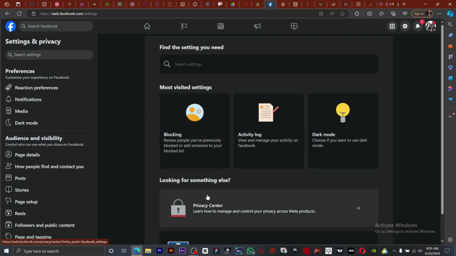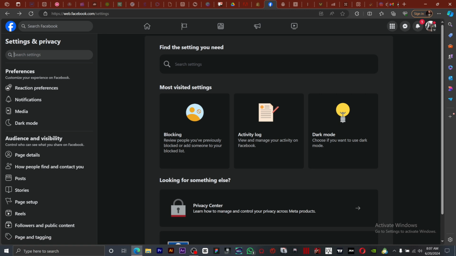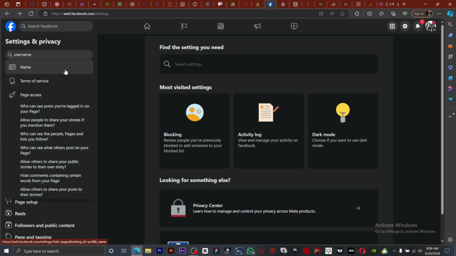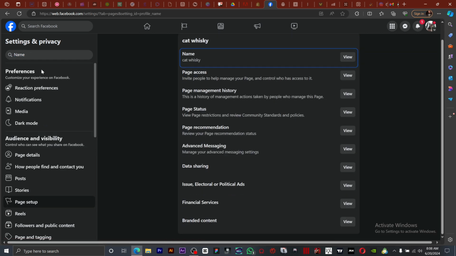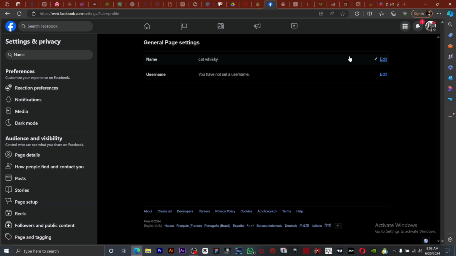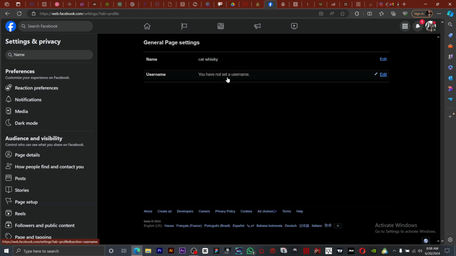So the next thing you want to do is click on search settings right here and just search for username. Once you search for username, you want to click on this first one that says name. Then you click on view. Alright, so we have our username right here. Our username is the same thing as URL.